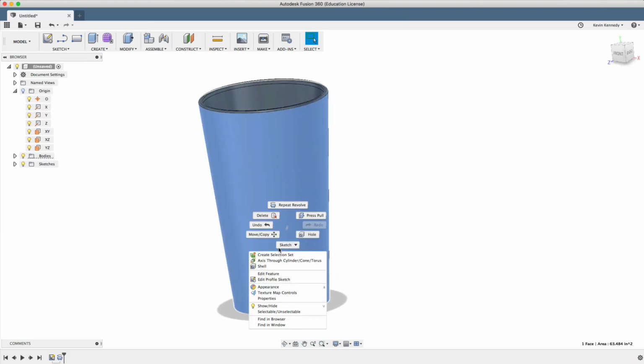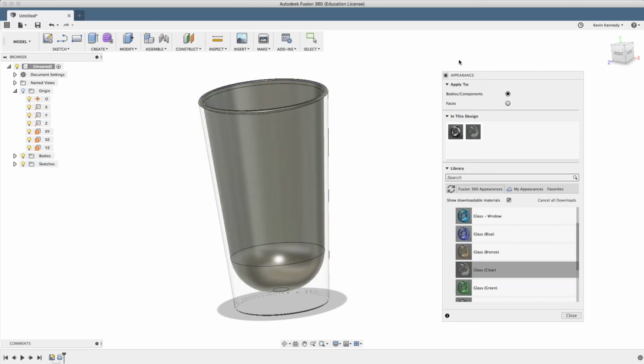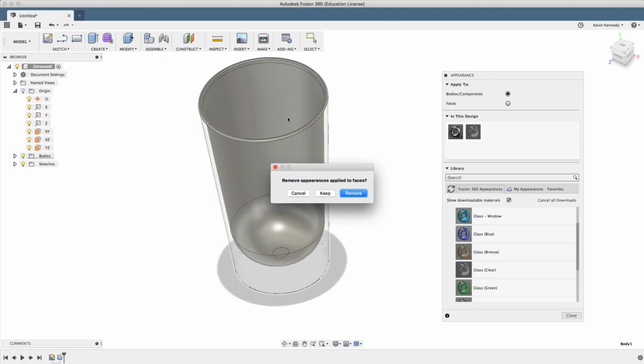Now for this quick example, I'm just going to leave it at 360 and I'm going to throw on some glass appearance to make the glass shape fully come to life.